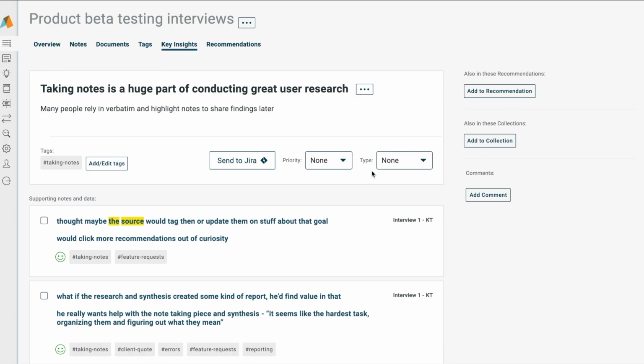Now with key insights, as I mentioned, you can add a priority and a type where you'll be able to filter off of all of these later. So we'll say this is high priority and feature related. And you can add comments to key insights as well, where you can have a conversation thread and add a very rich set of data about this insight all attached here on your project.